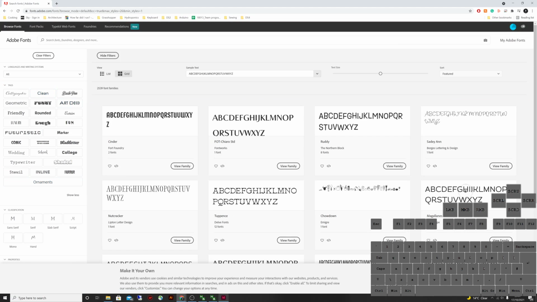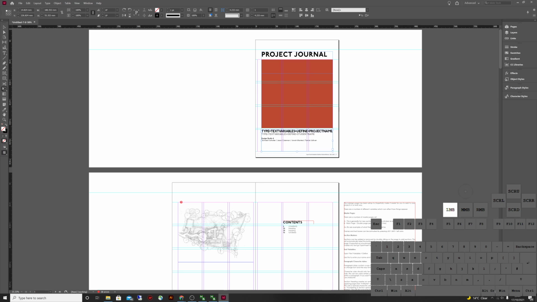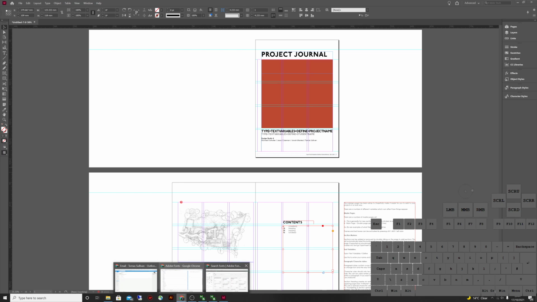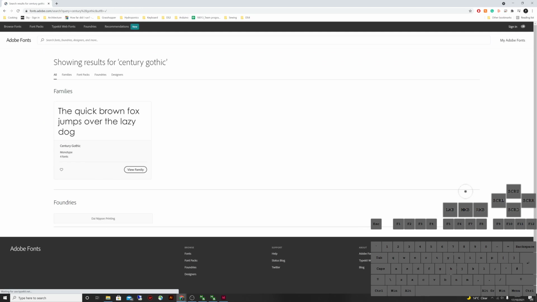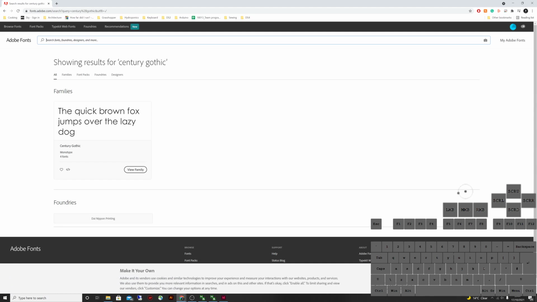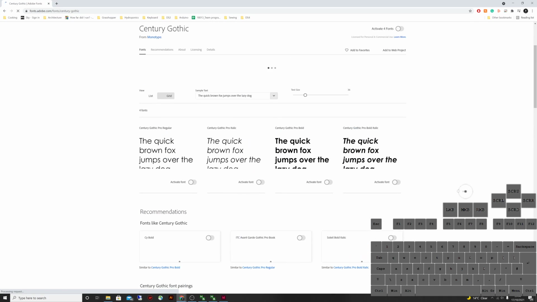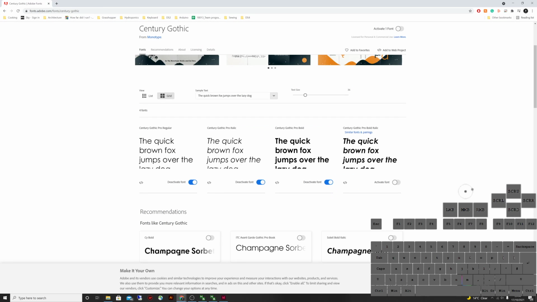So there's going to be two fonts that you need to have installed. So if I just quickly find out what the names of them are. The first one is Century Gothic, which I believe is actually a standard one. Let's just check. If it's not, the way you can search for a font is typing up here and clicking on it in here. And you can see there's 4 fonts here. So you just want to activate all of them, 3 and 4. And that'll bring them into your Creative Cloud.